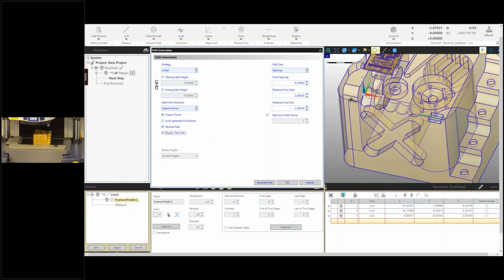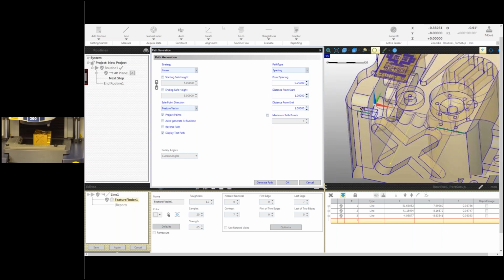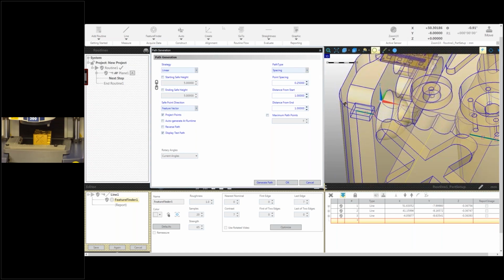Now I can turn on this display test path, and it shows me it's going to go from the left side of the edge to the right side. Well, my last focus point was right down in this lower right corner, so maybe I want to reverse that path. And now it's showing me that it's going the other way. This distance from the ends is, as you can see on this side, this line blends into a radius. Well, depending upon how I manufacture this part, that could be too big of a radius, and it might actually come into the material here.